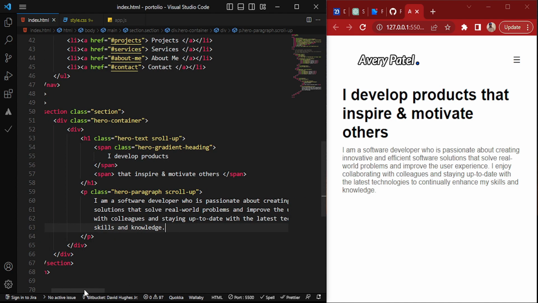Okay. Next thing we're going to do is go below this div, and we're going to add another div, and it will have a class. It will say hero-image-container.